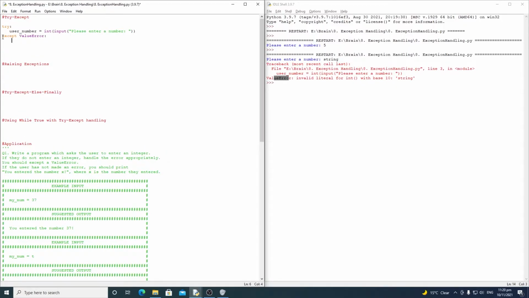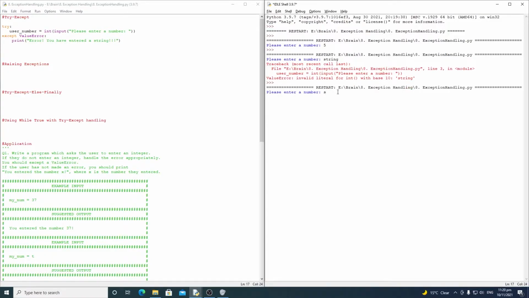And what do we want to do? Well, anything inside the except block is going to run if we enter a string. So let's print out something like print error, you have entered a string. So if we run this now, and we enter string in here, it says error, you've entered a string and the program terminates.